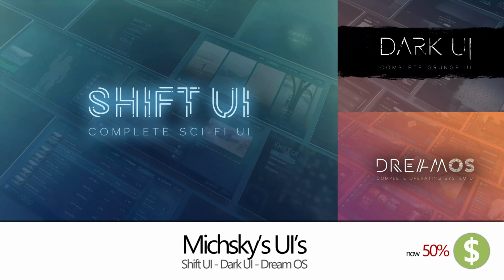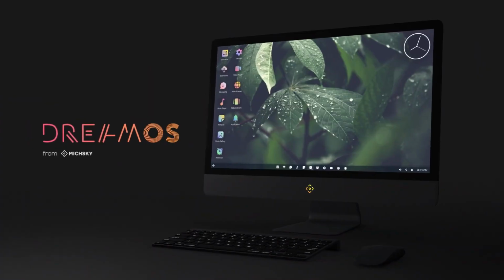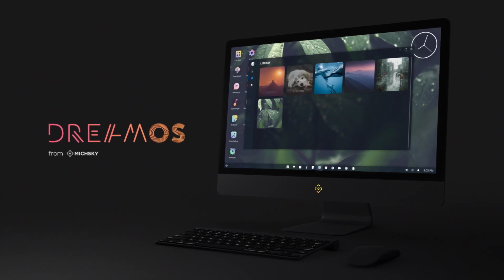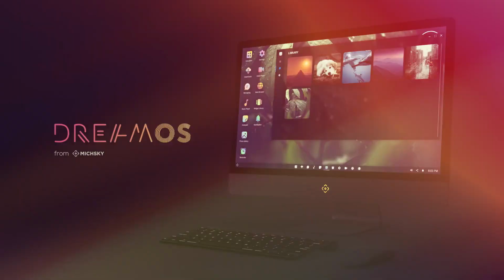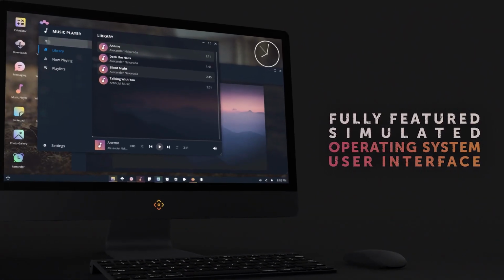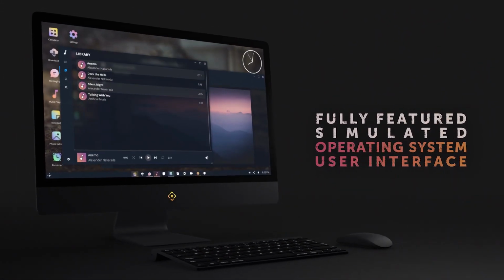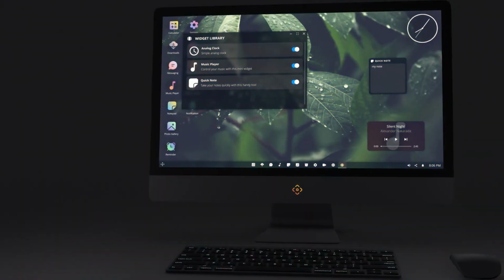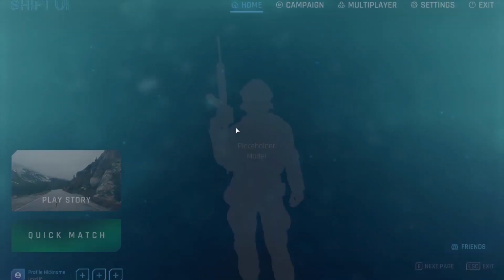Next up we have three UIs from Mischky on sale, so Shift UI, Dark UI, and Dream OS. Dream OS is a bit of an outlier. It's kind of if you want to have a digital OS in your game, so maybe fun for a point and click game. I'm not really sure. Shift UI and Dark UI are just UIs for your game.